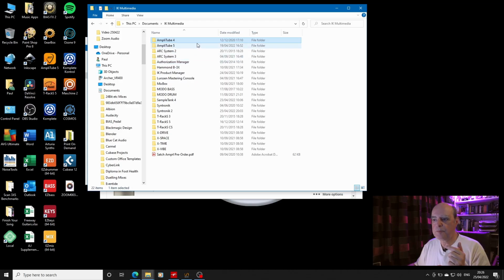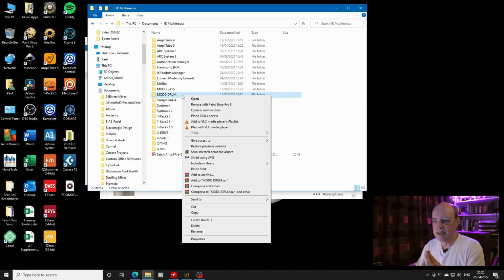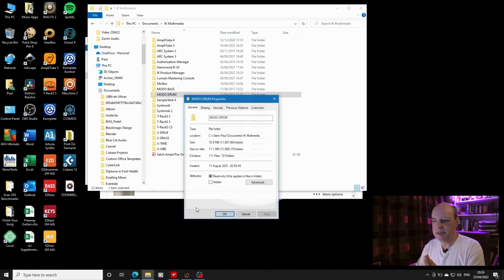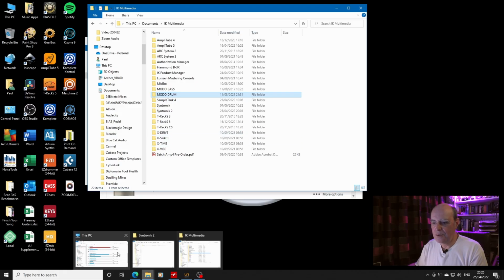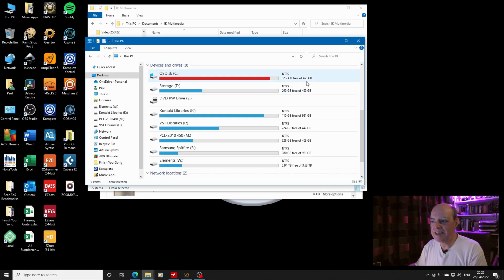But you look at a product like Modo Bass, Modo Drum. Let's pick Modo Drum as an example. Let's look at the properties. There we are, 11 meg. It's not really anything to write home about, is it? 11 megabytes, it's a drop in the ocean. Let's go back. We are talking a drive that is 460 gig. 11 meg is not going to break the bank.